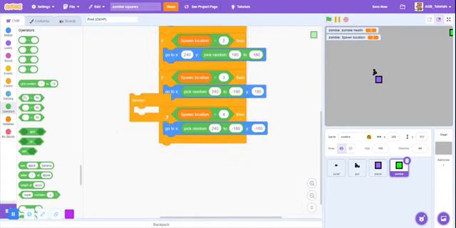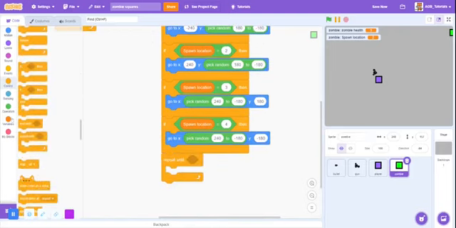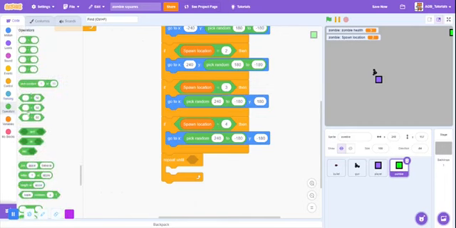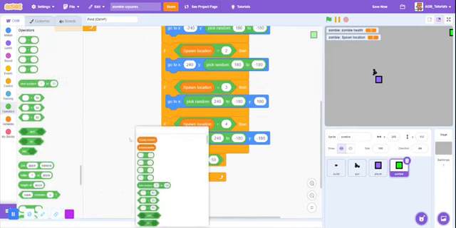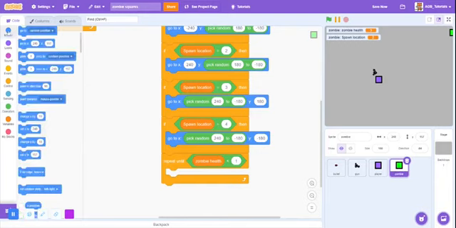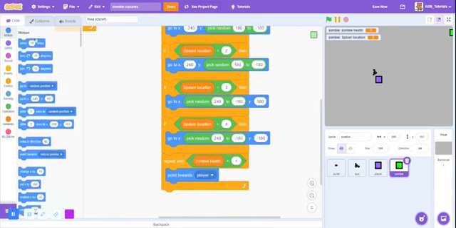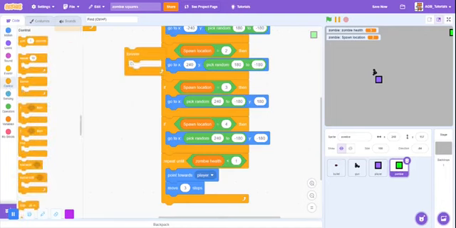And then go to controls, get a repeat until, get a less than symbol, and then get the variable zombie health. If the zombie health is less than 1, which means it's dead, and until then it should point towards player and move 3 steps. So unless or until it's dead, it should point towards the player and keep chasing it.